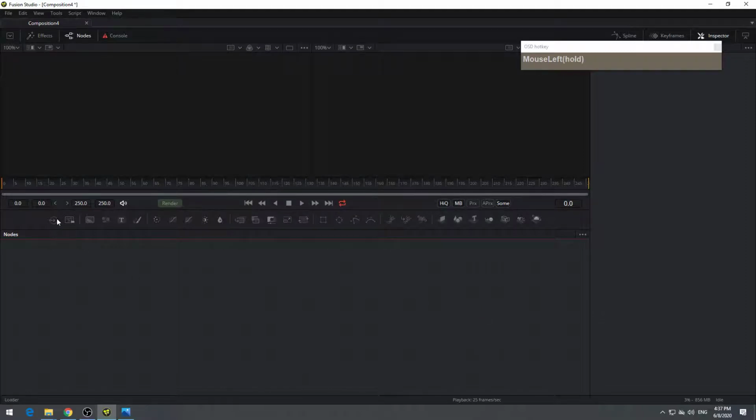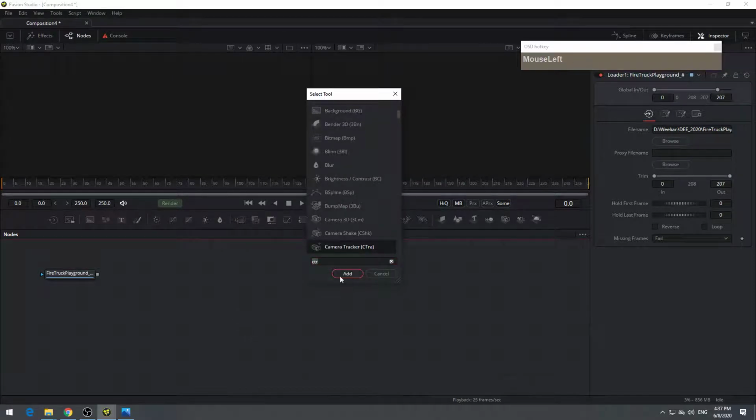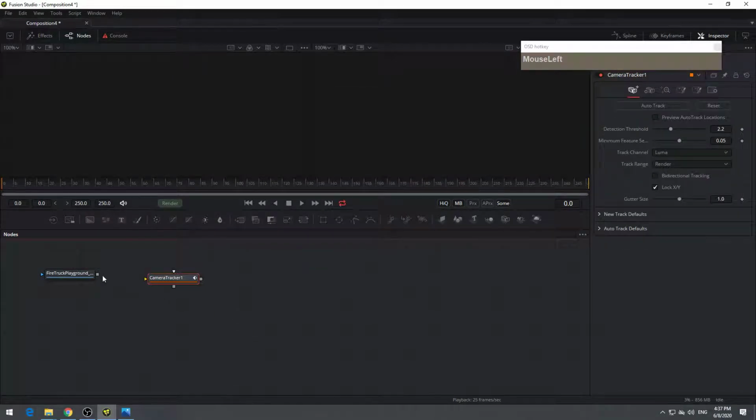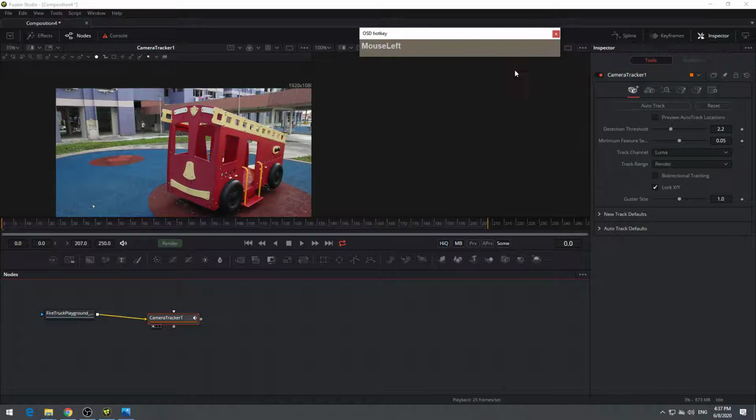All right, so I'm going to bring in the sequence, then run it through the camera tracker. So this time I'm going to use a faster method to track this. I'm going to let the camera tracker do most of the work.